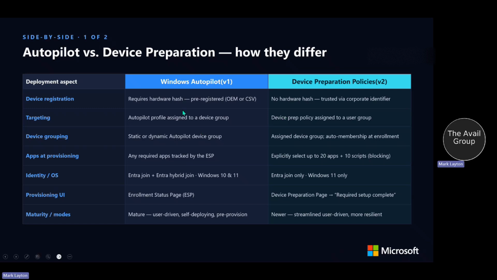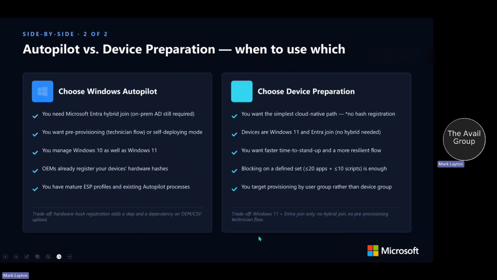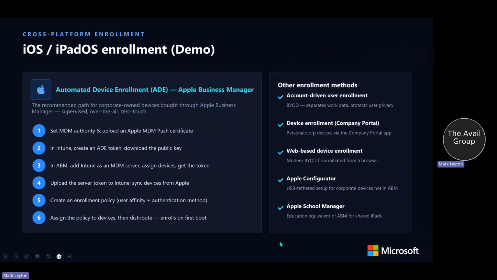So here are the differences, and if you want, hit me up and I'll get you access to these slides. But just some differences between how they differ, right? And then here are some use cases. So for example, if you have a hybrid join requirement, you need to use Autopilot because device preparation policies don't allow for that. So there are some differences between the two. These are just some things that I'll call out.